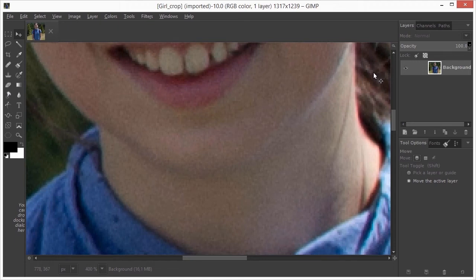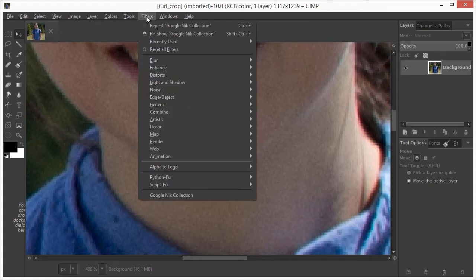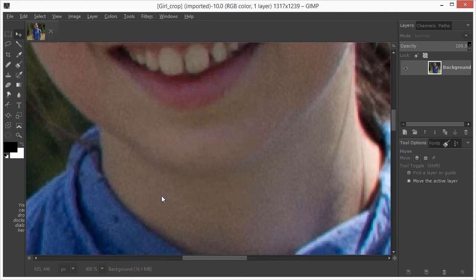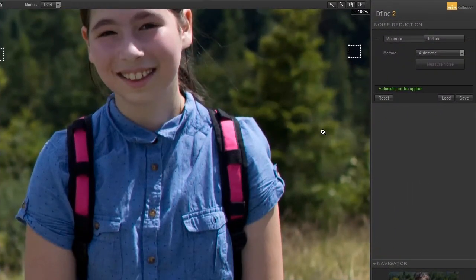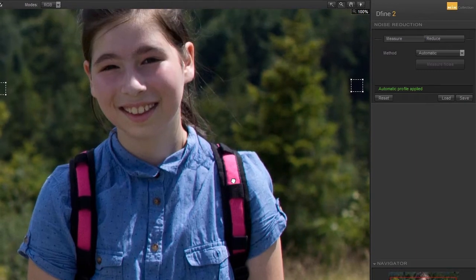In this lecture, we will look at reducing digital noise. I have opened Girl Crop. I go to Filters, Google Nik Collection and choose Dfine. I press the spacebar and drag to go to the top of the image.